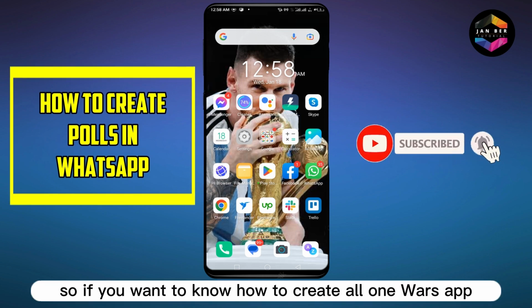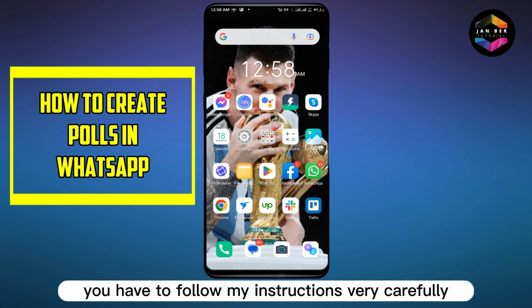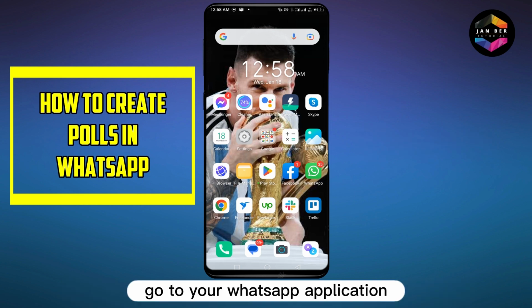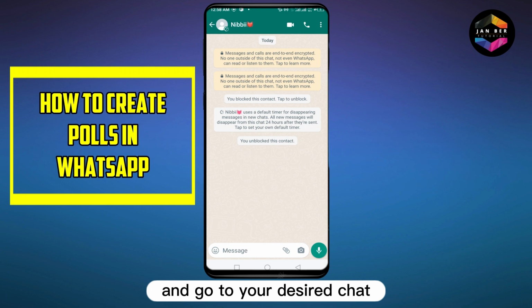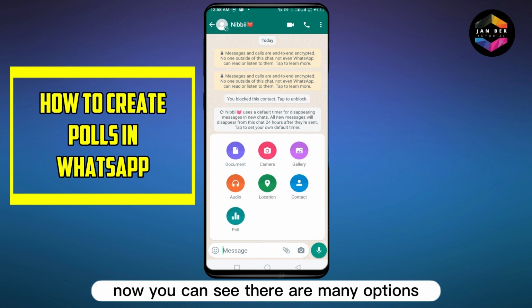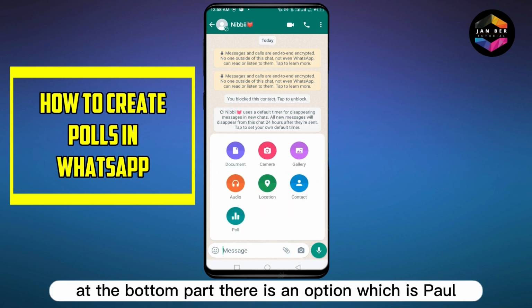So if you want to know how to create a poll on WhatsApp, you have to follow my instructions very carefully. Go to your WhatsApp application and go to your desired chat. Now click on this option. You can see I have indicated that. Now you can see there are many options. At the bottom part there is an option which is poll.